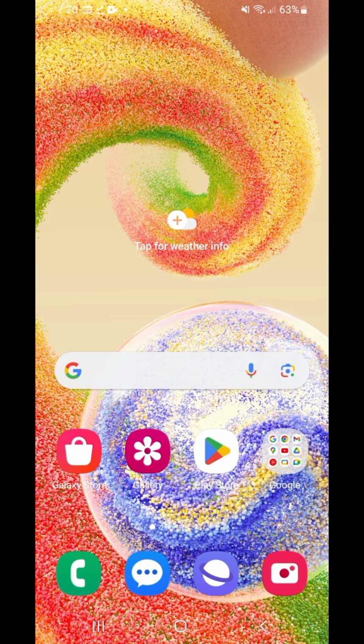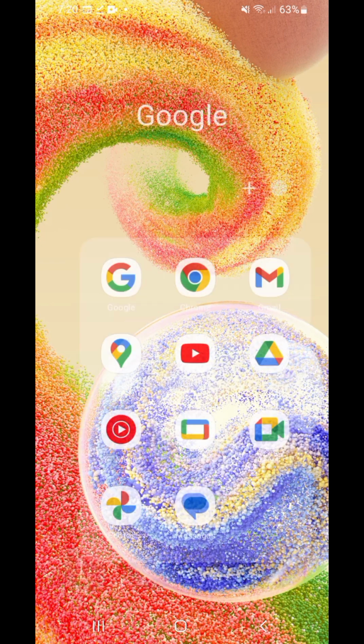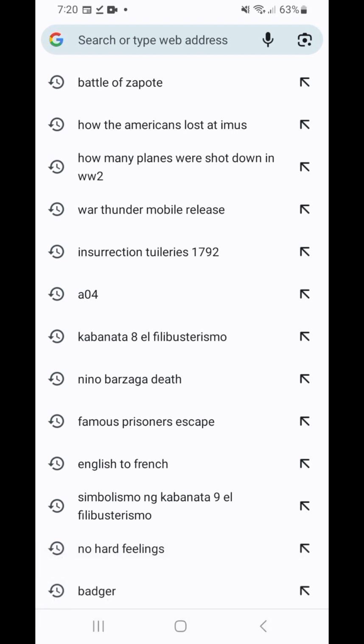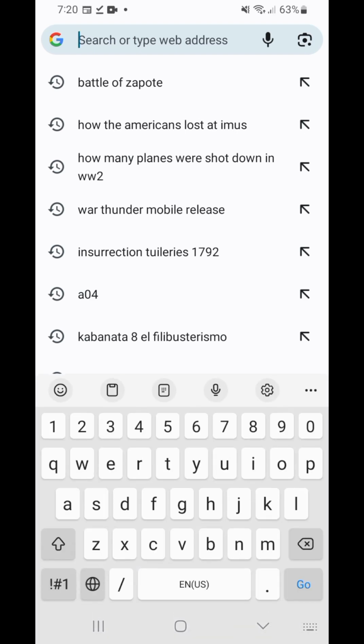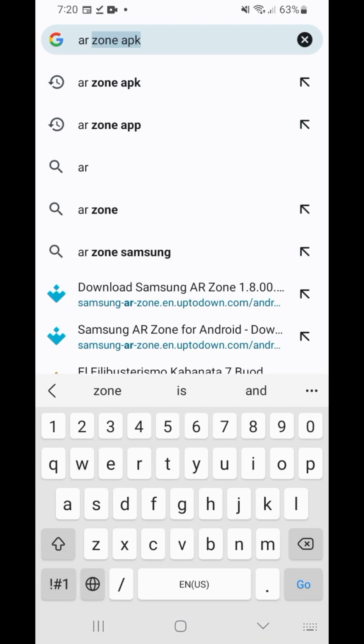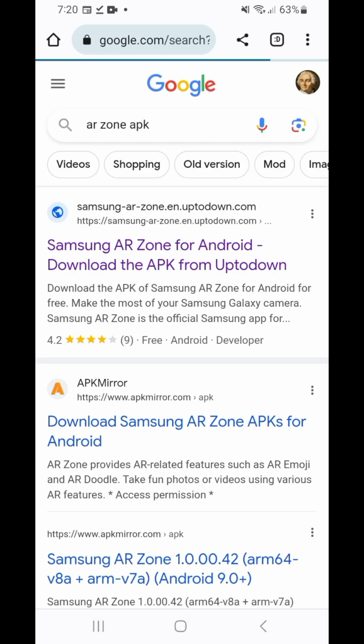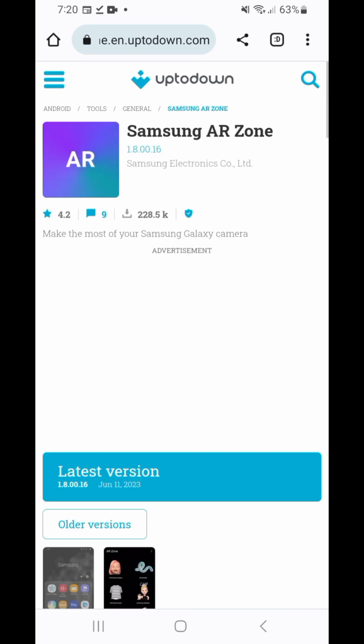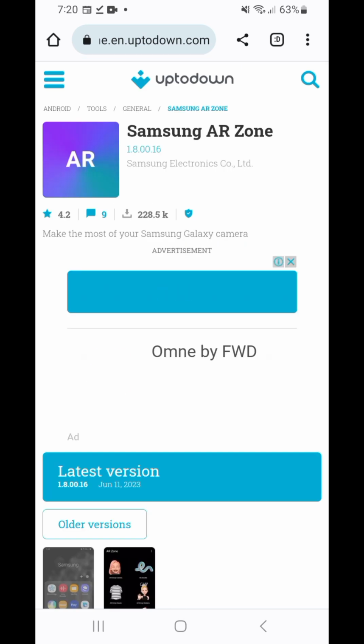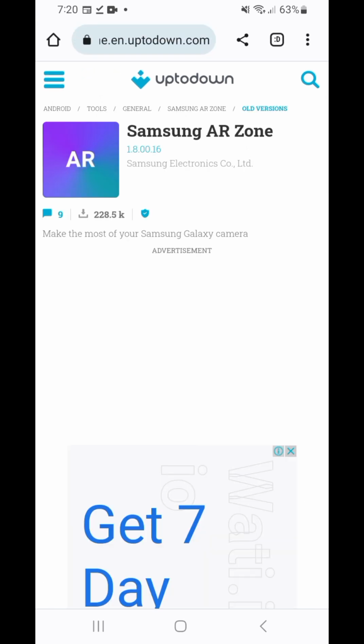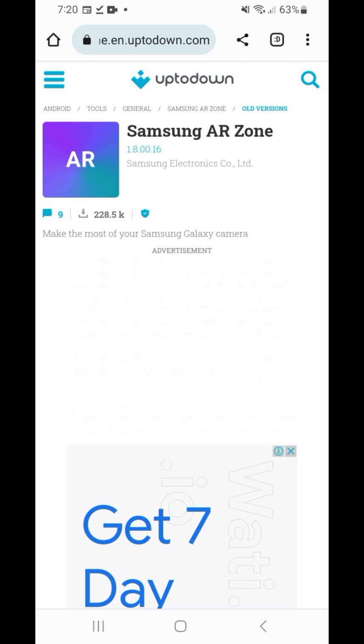So I suggest going to Uptodown because it's a renowned site. Excuse me. So you go to AR Zone app and this one, the AR Zone Uptodown. It's a British site. Sorry. So you go to older versions because the newer ones were patched by Samsung. Sad.